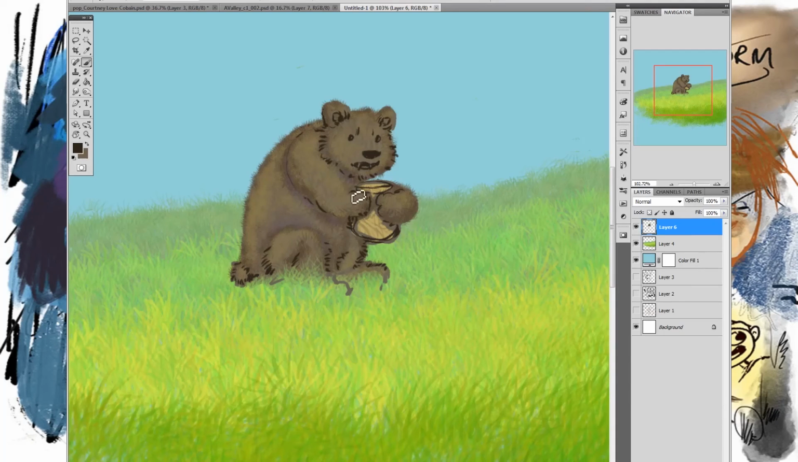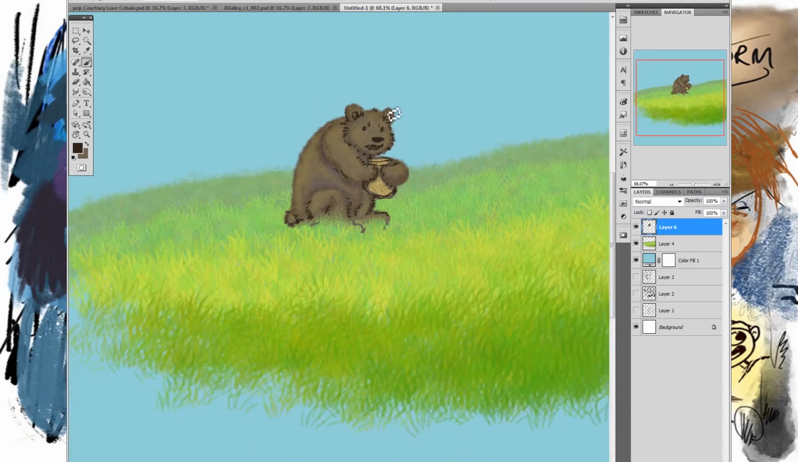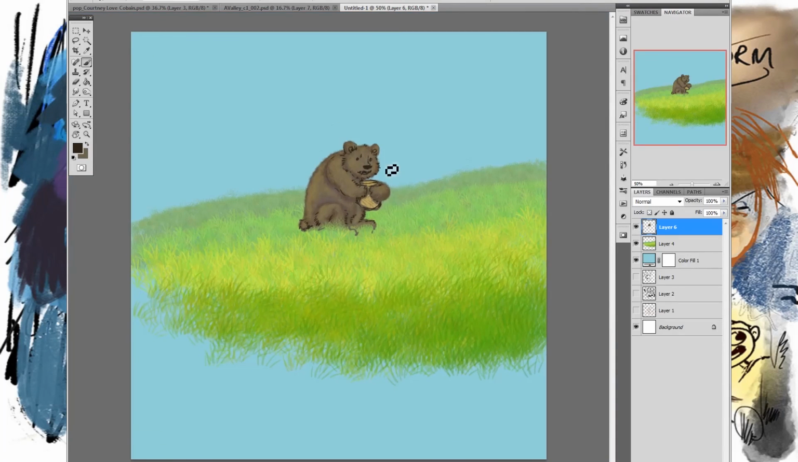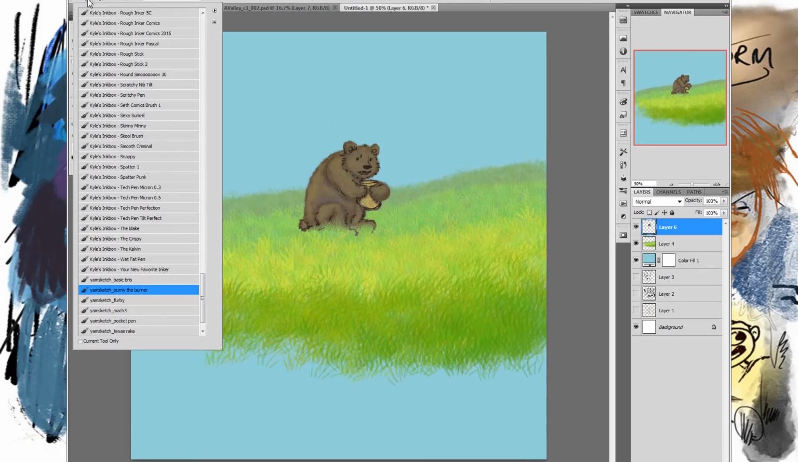So there we go. I'm enjoying myself a little bit too much here. So there we are, a bear in the grass, made with the fur brushes, the Furby and the Mach 3.